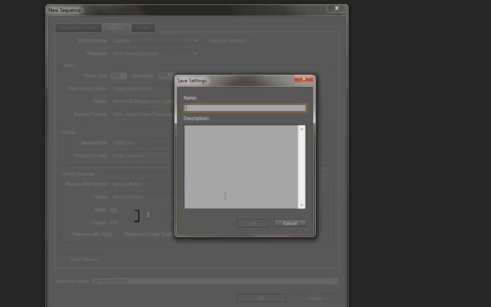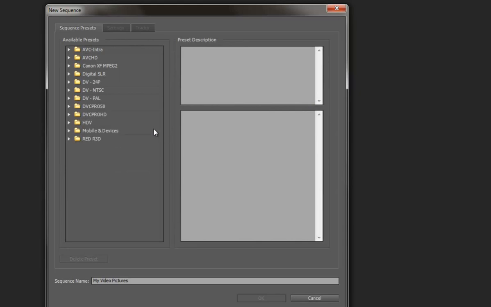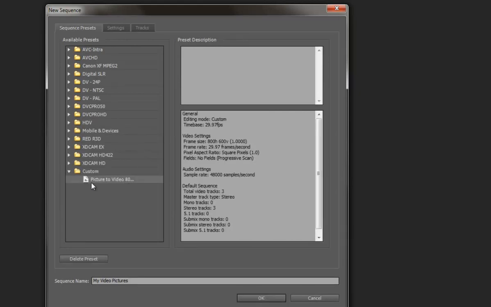So let's go save our preset, and we'll give it a name. Picture to video 800 by 600. And so then you can give it a description if you wish. But we'll leave that out for now, just for the sake of time. And click on OK. And now, if you notice, you'll have a custom setup. And because we didn't give a description, it doesn't give one here up in the top.